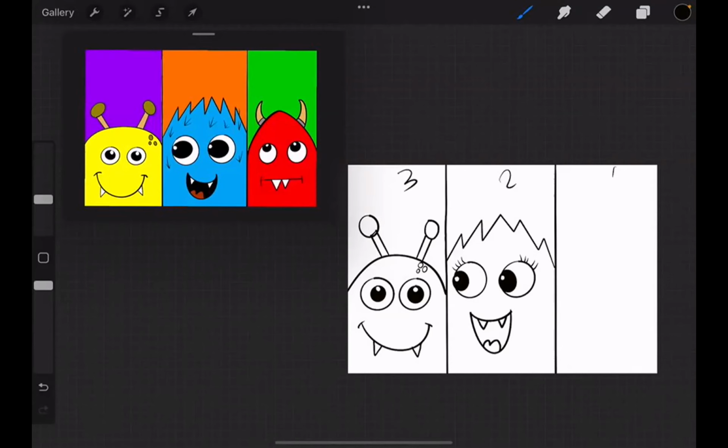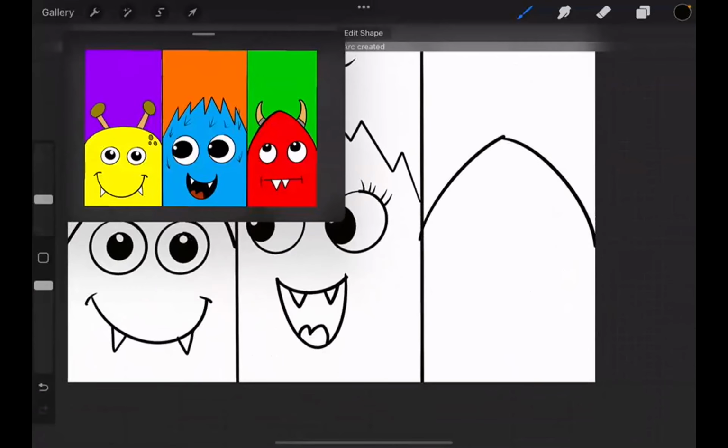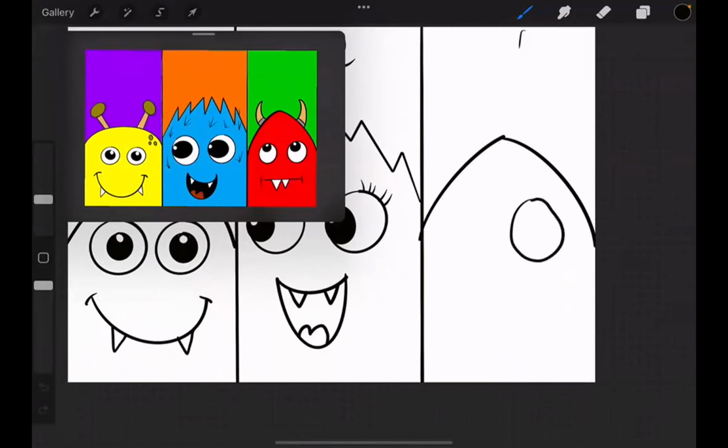Now let's move on to monster number 1, the red monster, which is the easiest monster by far because it's just a simple looking monster. It looks like it has a bullet head. There we go. And let's draw the eyes.